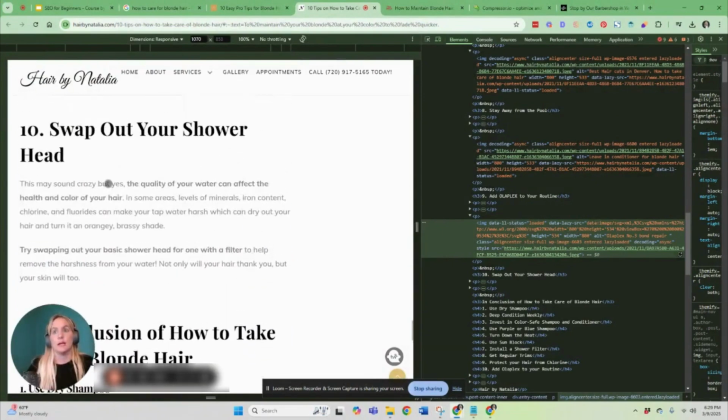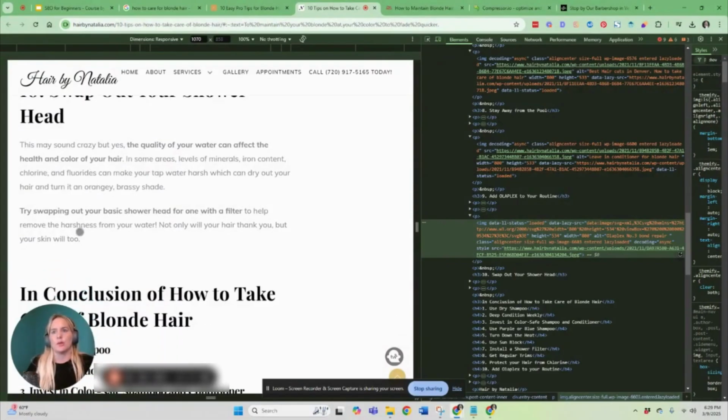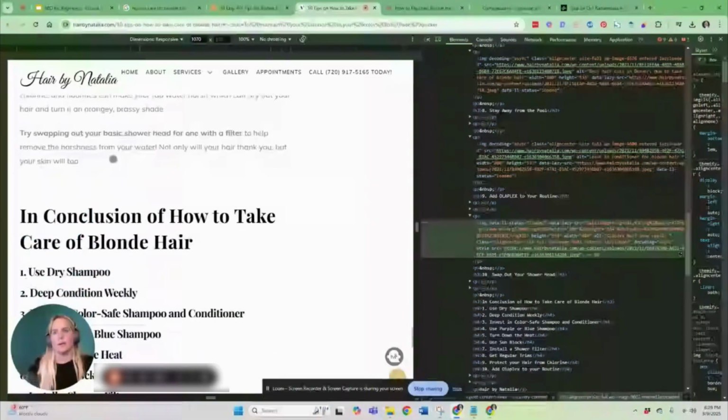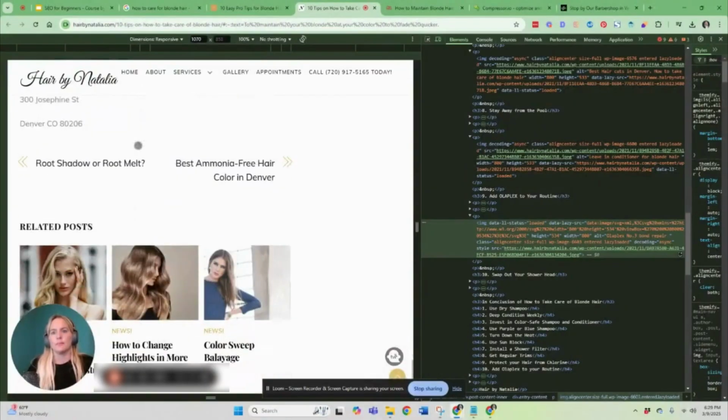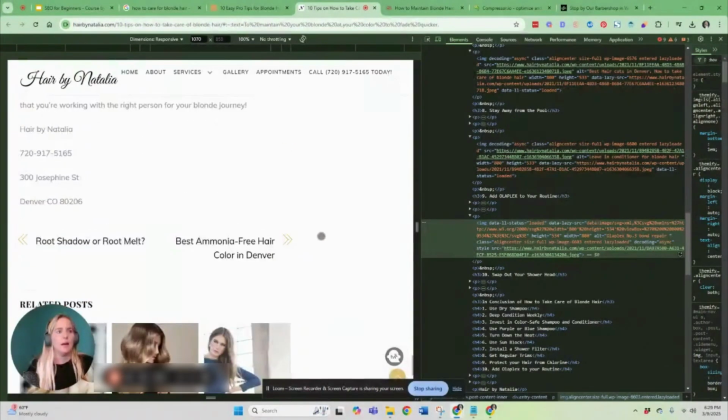Swap out your shower head. Again, everybody keeps talking about the shower head with these things, but nobody wants to show you an example of one shower head that would work. And so just seeing an image of a shower head that works would plug in very well here. And then that's the end of that.